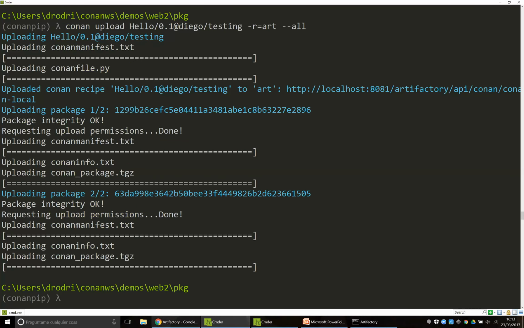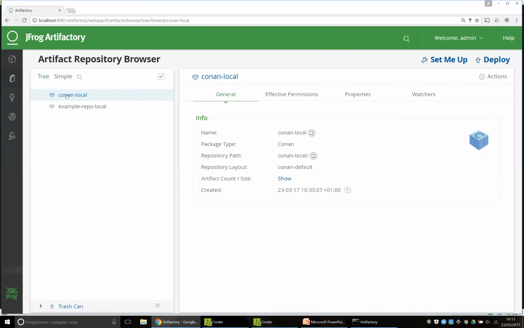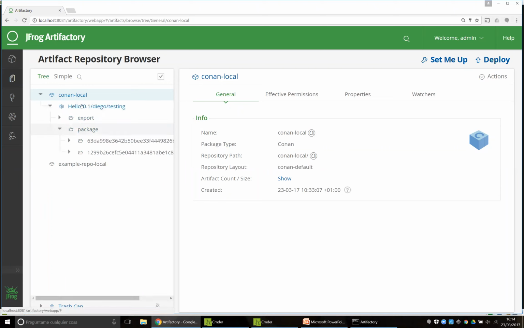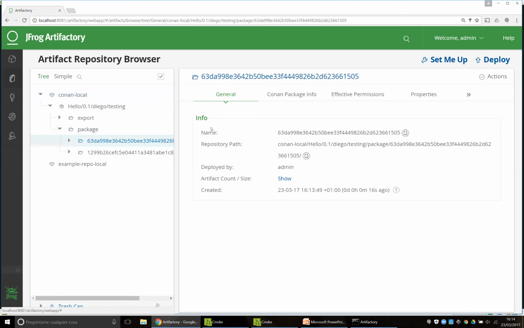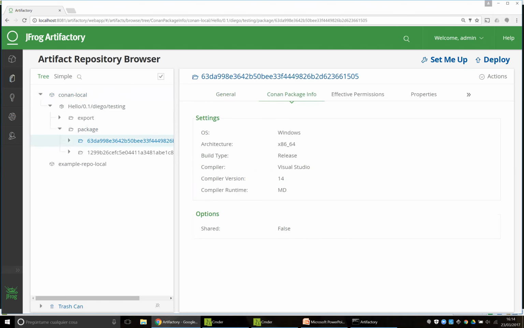So I'm going to run the upload, and let's check into Artifactory. Let's refresh, and I can see that in my repo, I have this package with the hello 01, and then I have two different packages. And in each one, I can also inspect the properties.